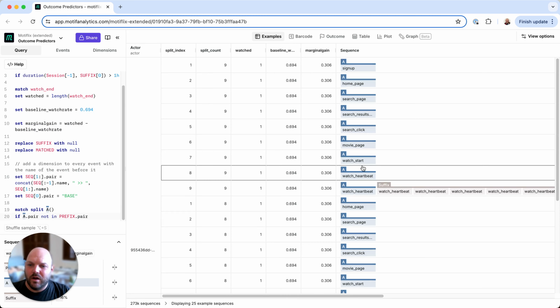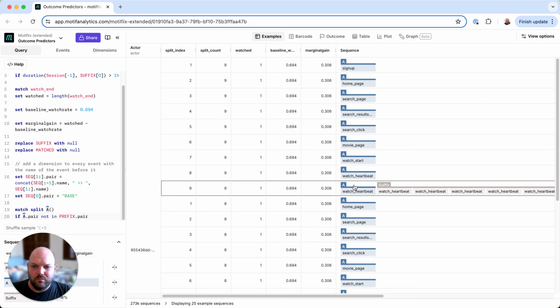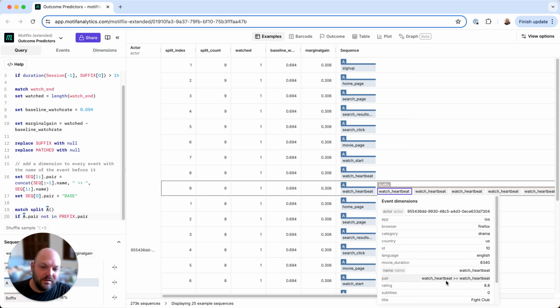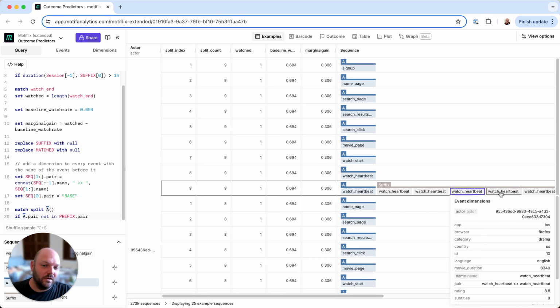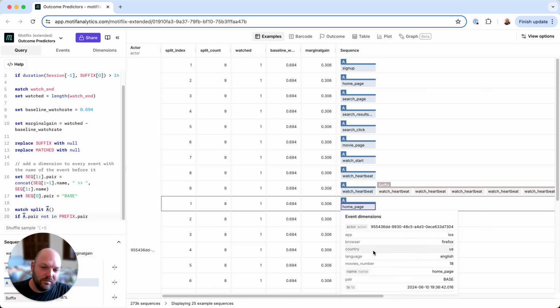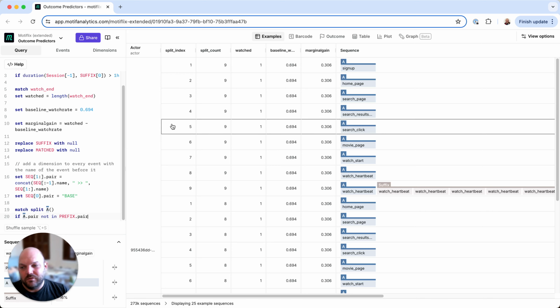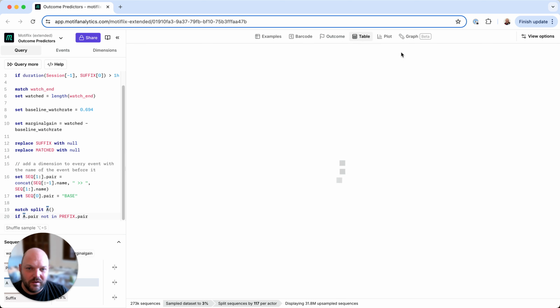Okay, so now I'm getting, for this has a prefix, or this has a pair of watch heartbeat to watch heartbeat. This has the same one, so it's not being included, as you can see, but all of these are because they must be unique. Great, so now I have all these unique pairwise values. I'm going to go back to my table.